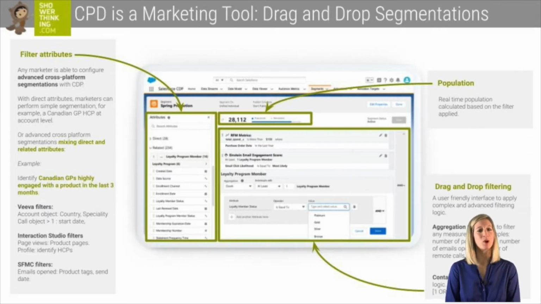In line with what we've just discussed, the CDP provides a user-friendly way to perform complex segmentations that otherwise would require excess coding in other platforms. As you can see here, marketing teams can perform these complex segmentations by simply clicking, dragging, and dropping to create the filters they need to target these audiences with content relevant to them.